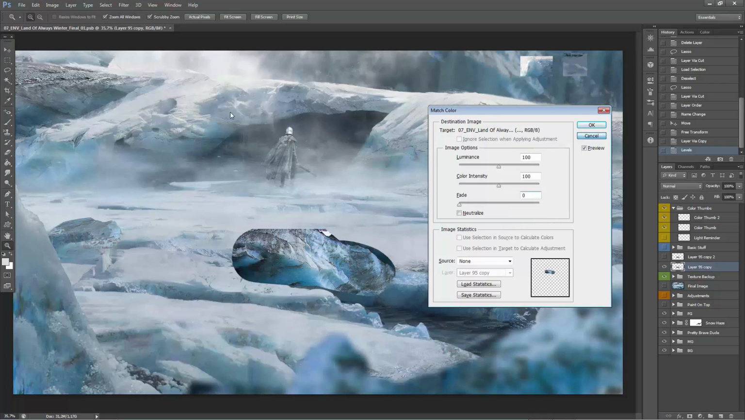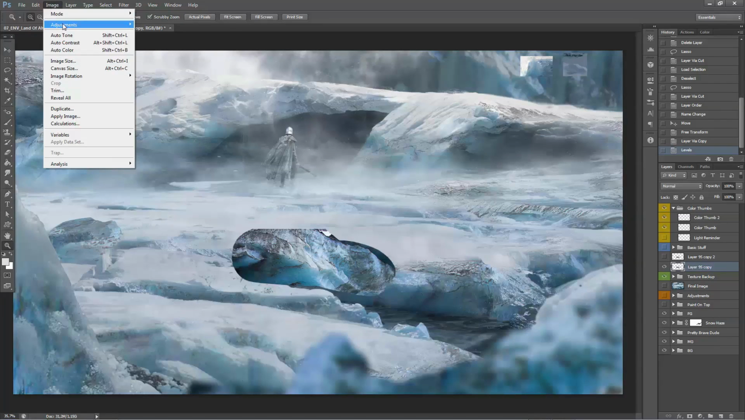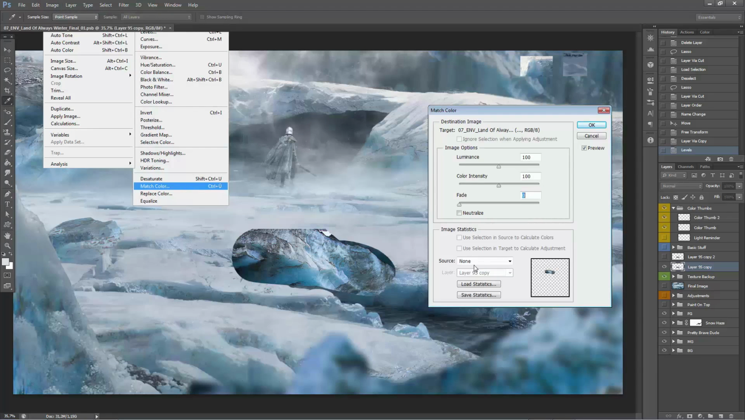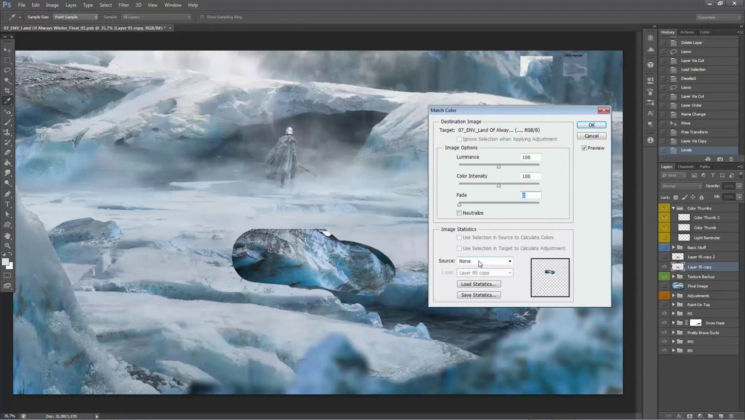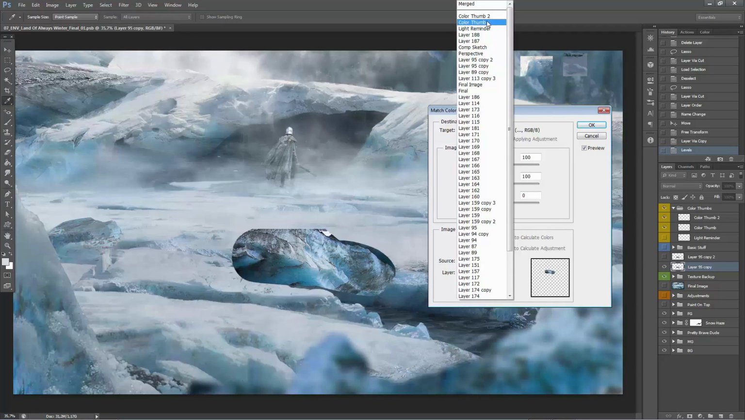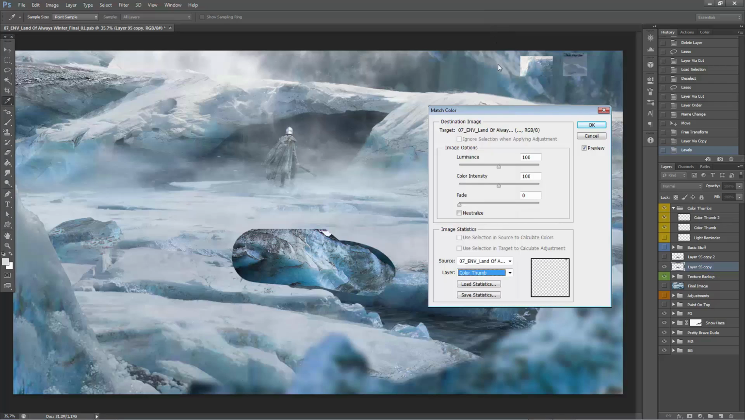It's a shortcut in my case, but you go to image adjustments and then match color. For match color, you need to select the source, which is this PSD, and then select the color thumb. So let's start with the dark one. I guess this is the darker one. Okay, let's assume this is the perfect shadow tone we want. So now we can play with the light and also fade it in and out.